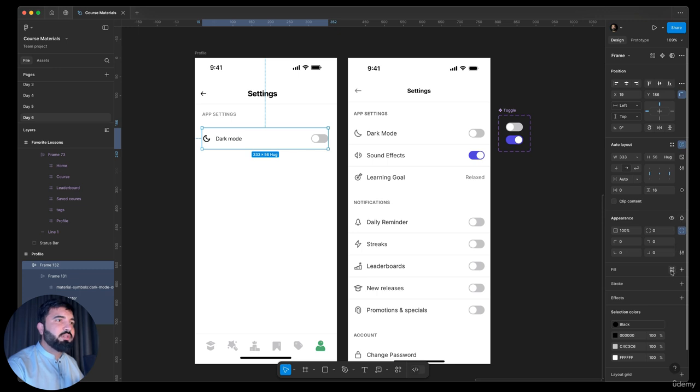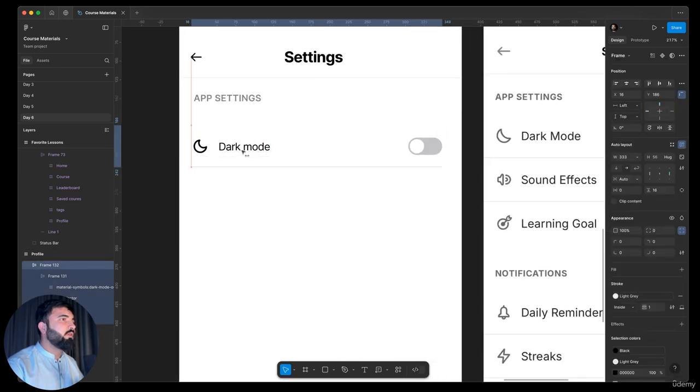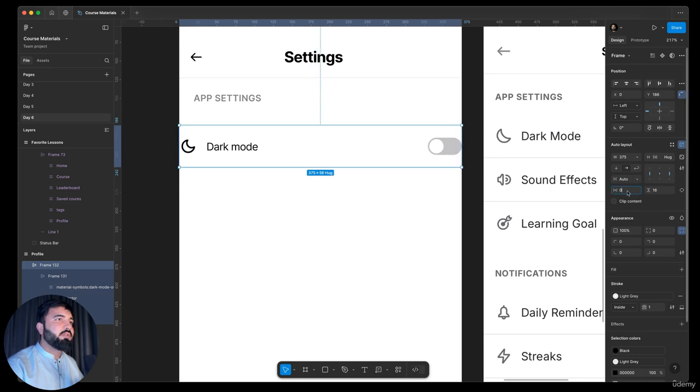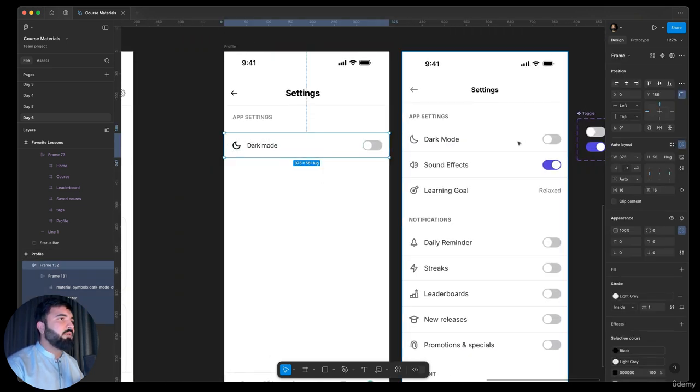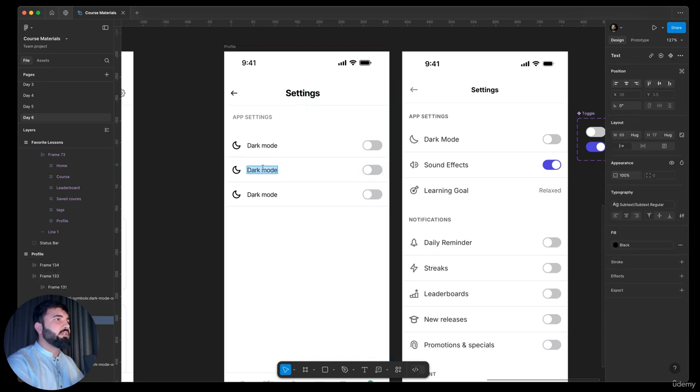And what other thing that I can do here is giving it a stroke with a light gray, and the stroke should be from the bottom. Okay, so bottom. Wonderful. Now let's make it all the way to the left, all the way to the right, and the padding should be, let's try 16. Yeah, that's how we can do it. So dark mode, perfect, and we have toggle on off. And now let me, 1, 2, 3, perfect.